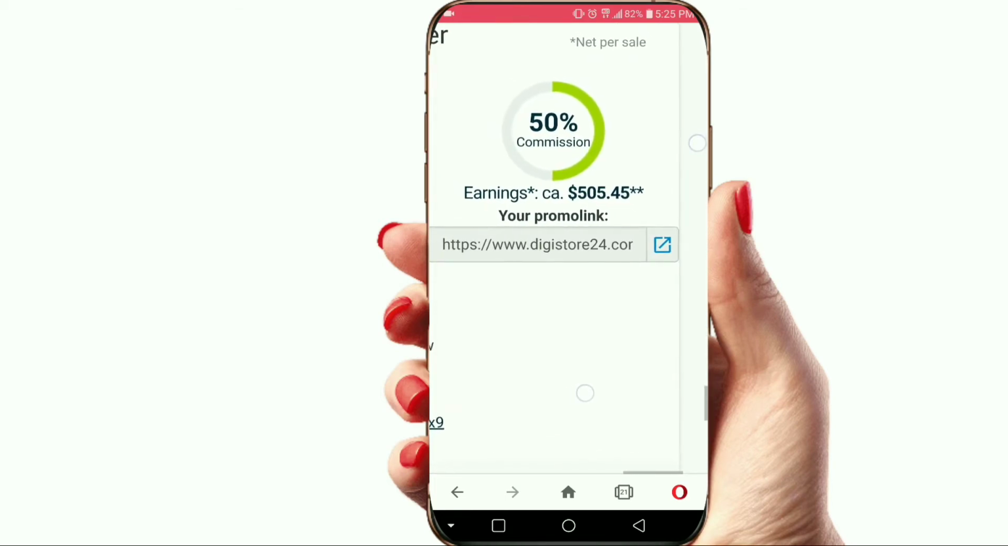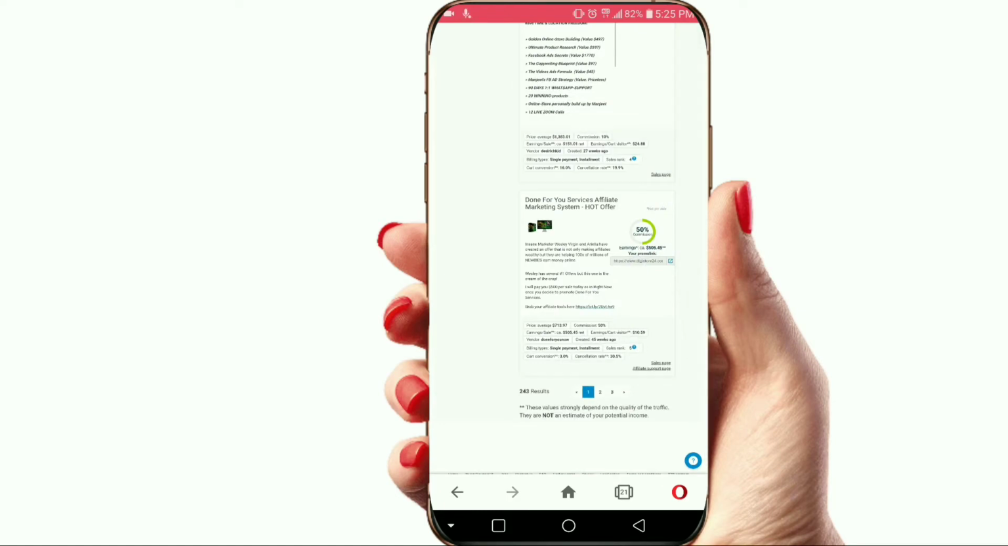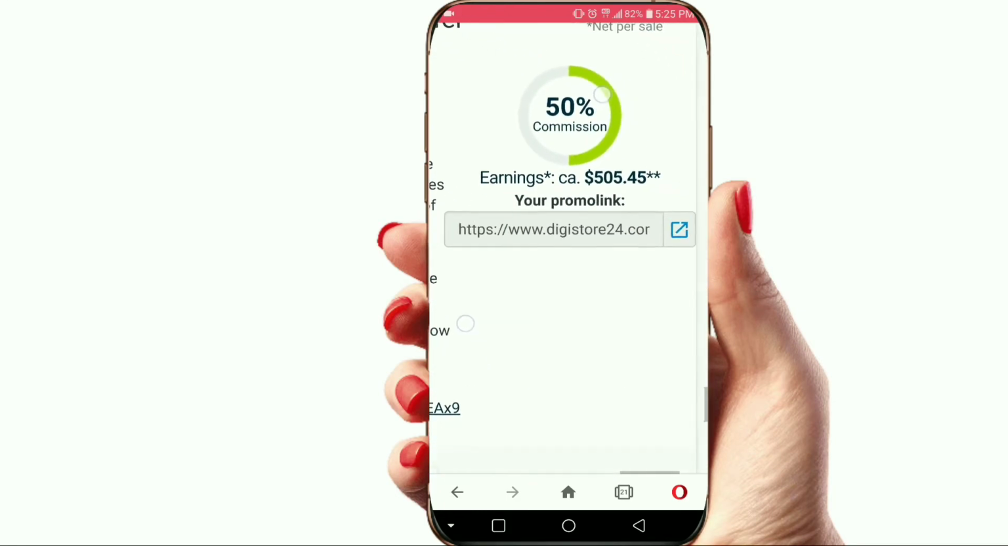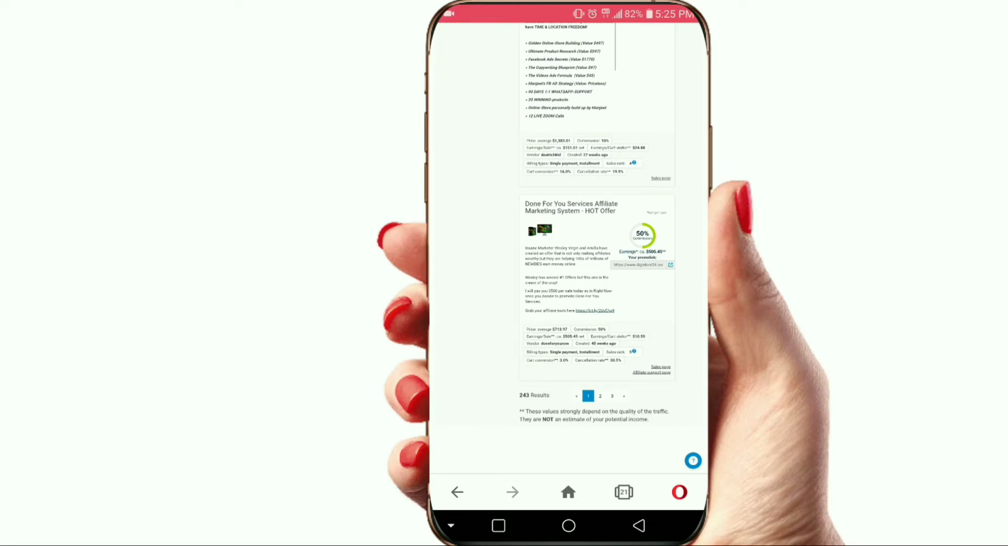However, it's gonna make us not less than $500 just by selling a single product. You know, just getting one person to buy this product, you will make $500. And you know, it is very easy. We can get not less than even one person to buy this product in one day. That is why I tell you, you can make not less than $500 in 24 hours.